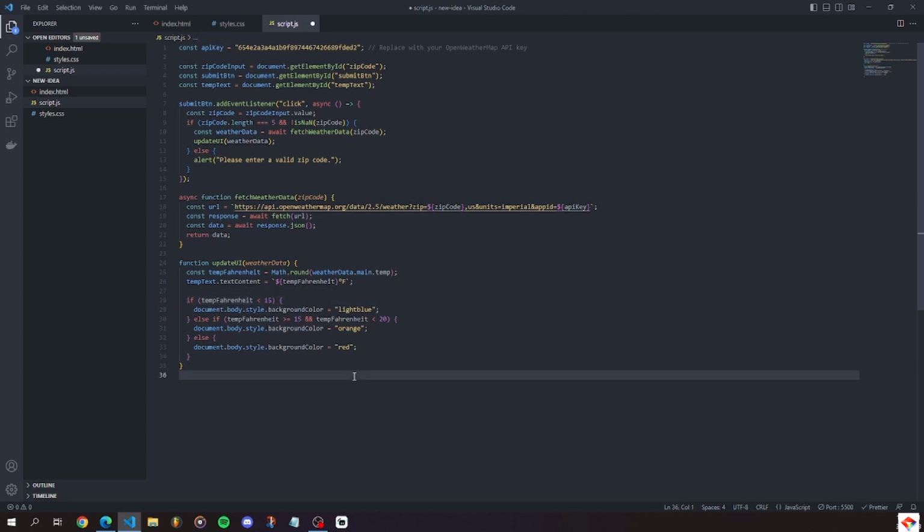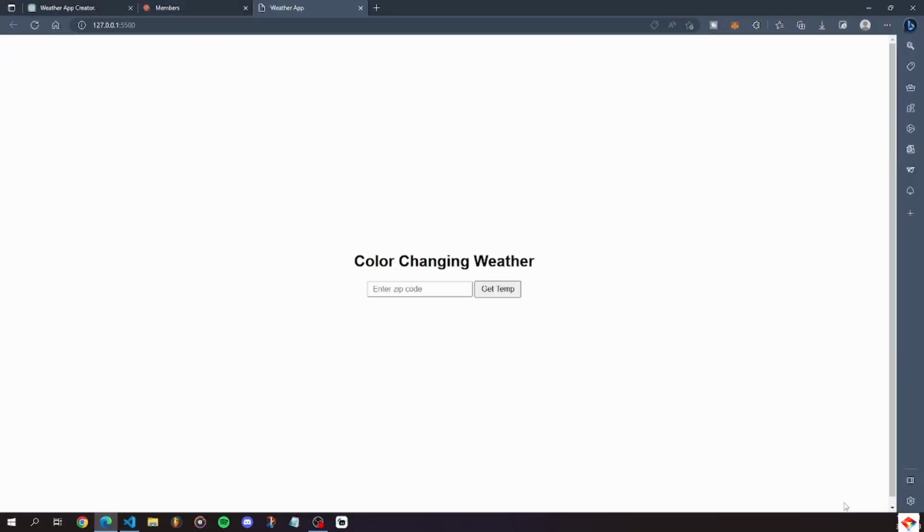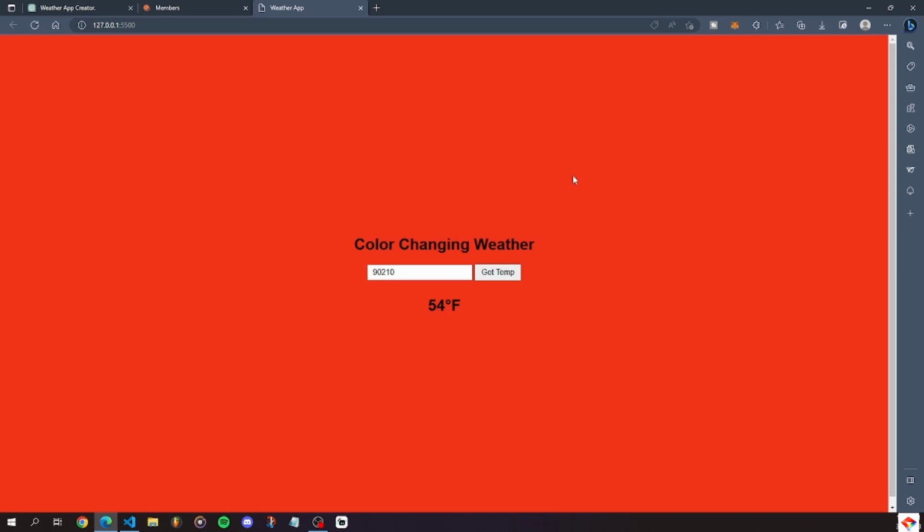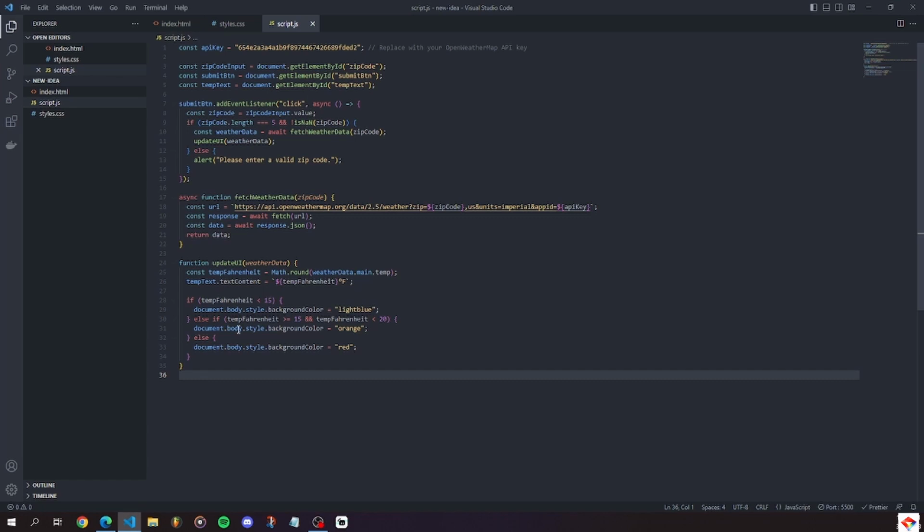All right. And let's see. So we'll dispose of that, close this out, and then we'll run it from the top. And now we'll put 90210. And we have red. Perfect. So we know that when it hits these given thresholds, it's going to ultimately do what we want.